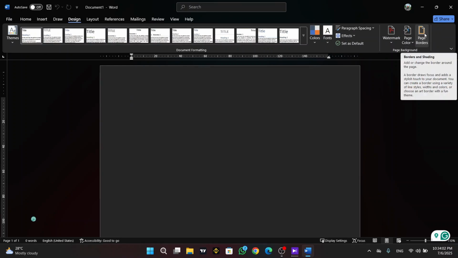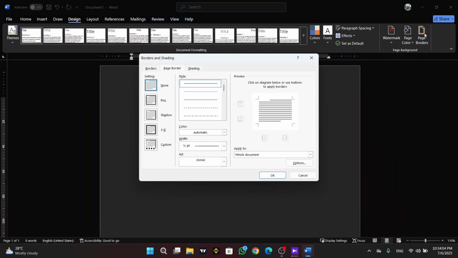Click on this option. A new window titled Borders and Shading will pop up, allowing you to customize your page borders. Make sure you are in the Page Border tab within this window. Here you'll see various options available for creating your border. Start by selecting the box, which is one of the most common styles for page borders.